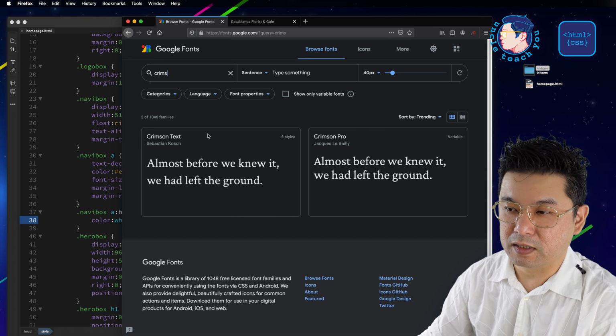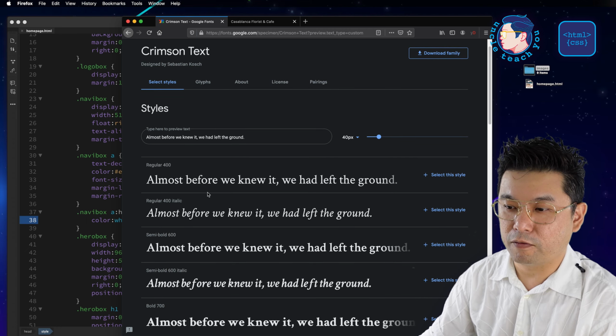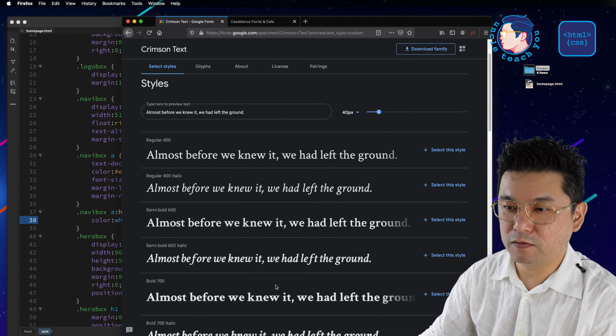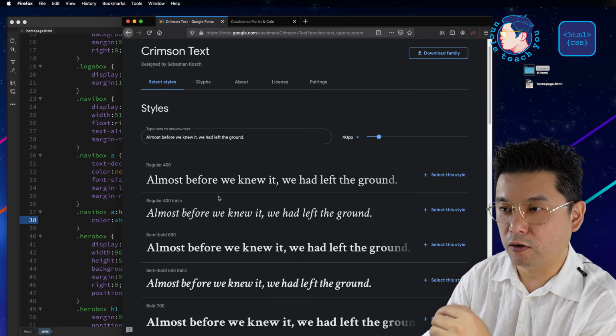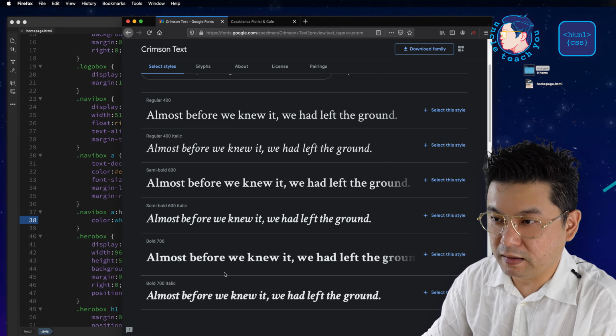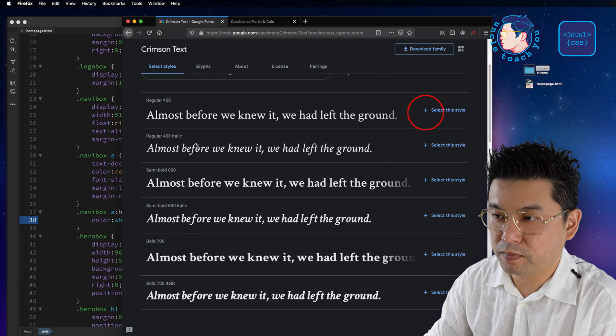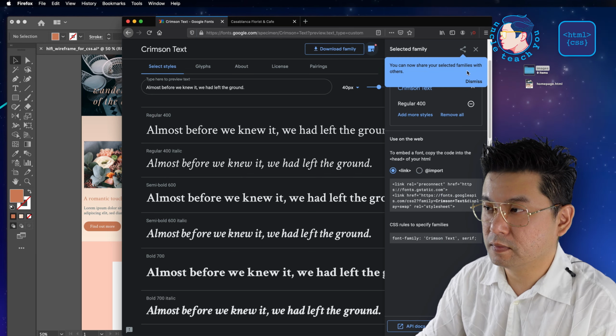Crimson Text comes with 6 styles, so simply click on it. There are this many styles of fonts that we can use. I use this font for the A tag and then the P tag, the reading fonts. To use this font, you can simply add it. I just use the regular, this one. We don't need to download.